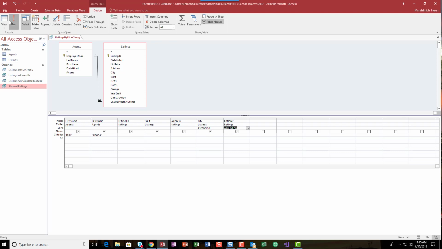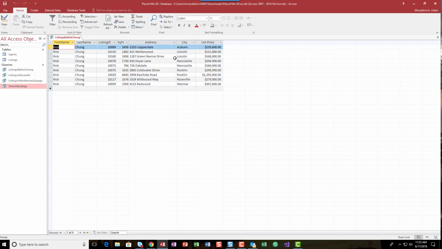If I run this, I can see Auburn, there's only one, but here's Lincoln. A, L, N, R, so there's alphabetic order. Within Lincoln, lowest to highest. Newcastle, lowest to highest. Rockland, lowest to highest. Okay. We're going to save it, and we are good.